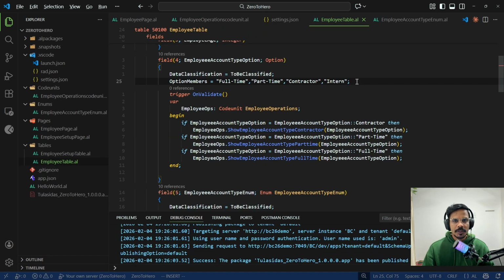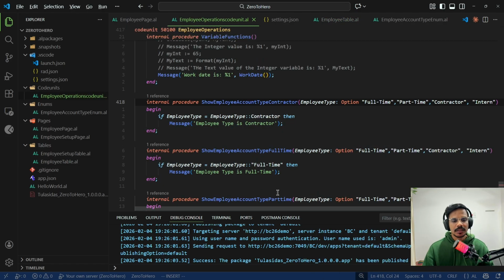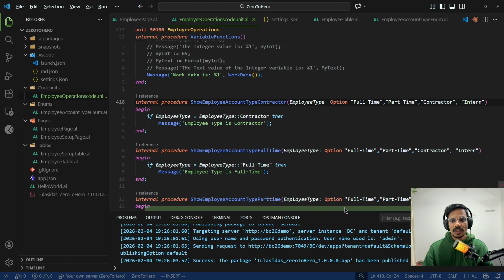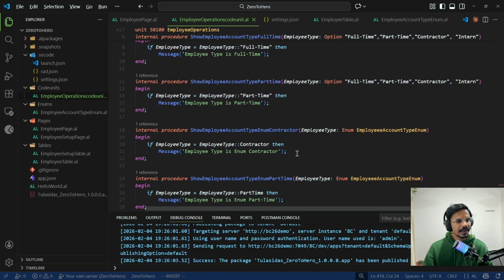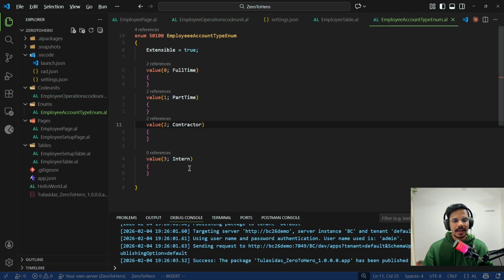So by using option, if you wanted to add a new value, you have to add the value in all the places where the option is referenced. But by using enum, it is simple and easy. You go to the enum object, you just add it over here and just start using. You don't have to worry about where all the enum is actually used. So that's all about enums and options in Business Central.